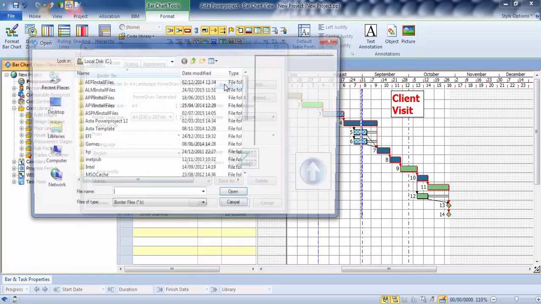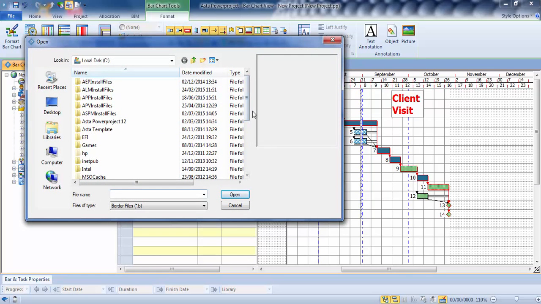So we can print it to a PDF. We're going to choose a border. The border I'm going to choose from here is on the list.